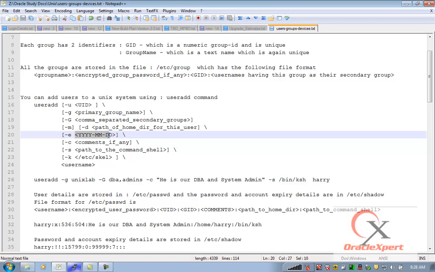-e followed by a date in this format which specifies the account's expiry date. So by account's expiry I mean this account is only available until this date. People say, what would happen after this date? Will that account get deleted? Answer is no. Account will not get deleted. Account will be there, but it will be in an expired state, which means the user cannot now log into the system once that particular date has approached.